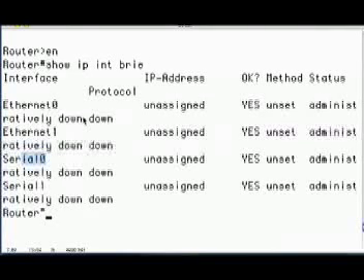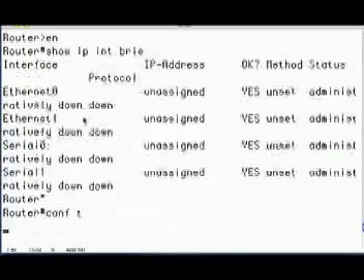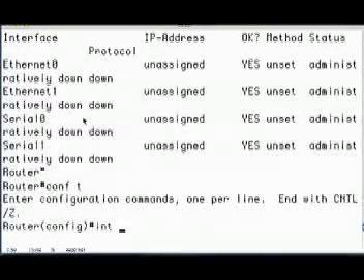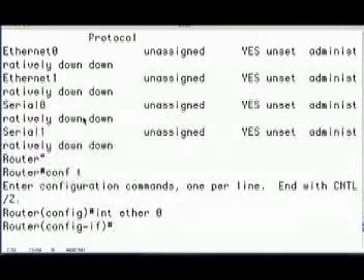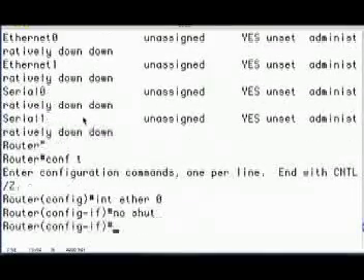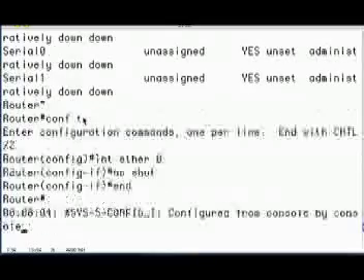The first one is where I plugged in the synchronous serial cable, and they are both what's called administratively down. So to bring the link layer up so that the routers can talk to each other on the Ethernet level, I go conf t, int Ethernet 0, no shut. That's it for Ethernet.